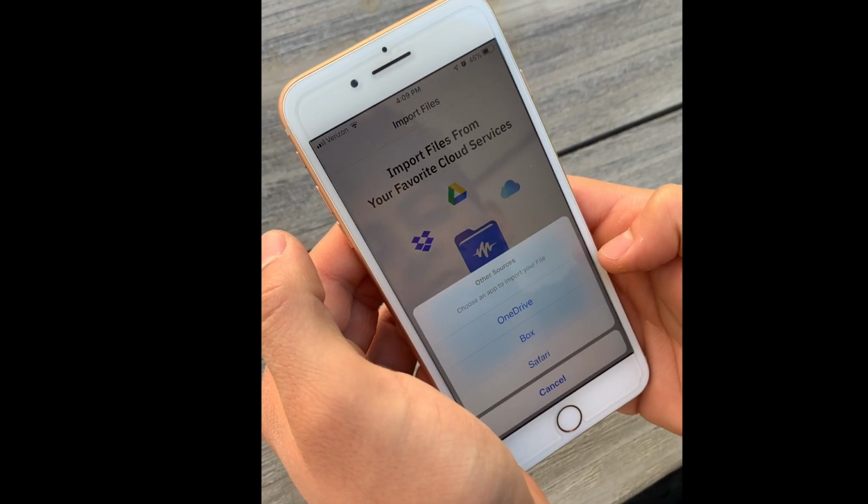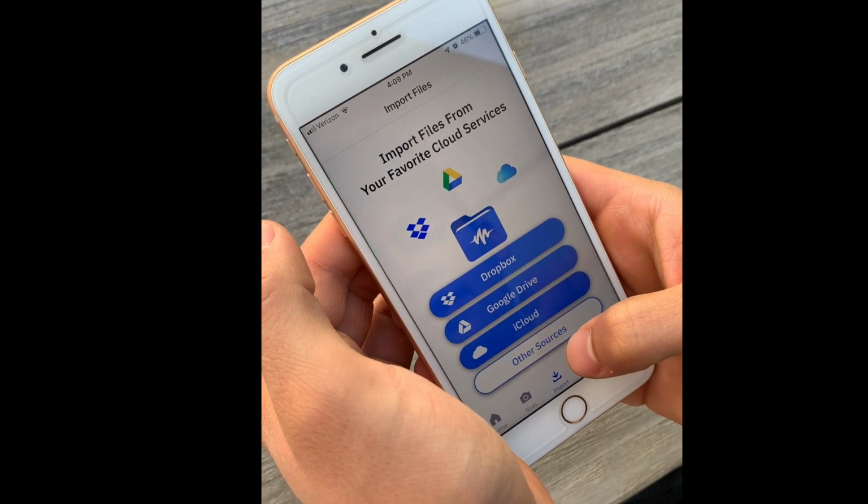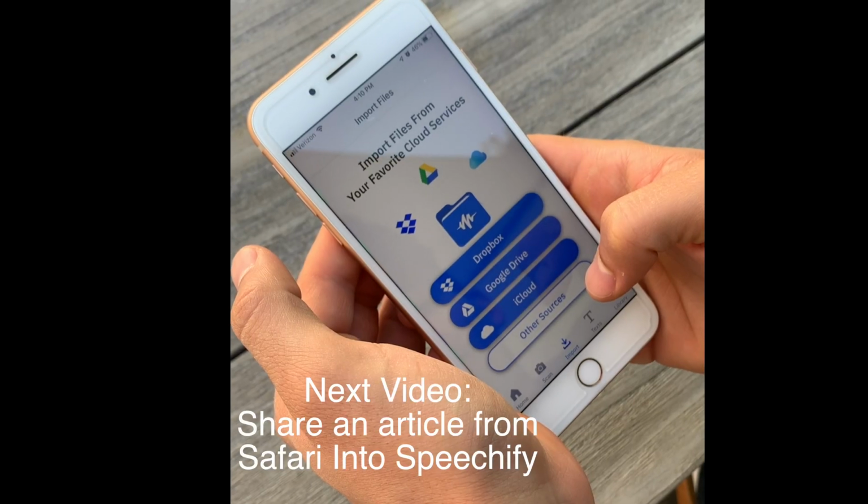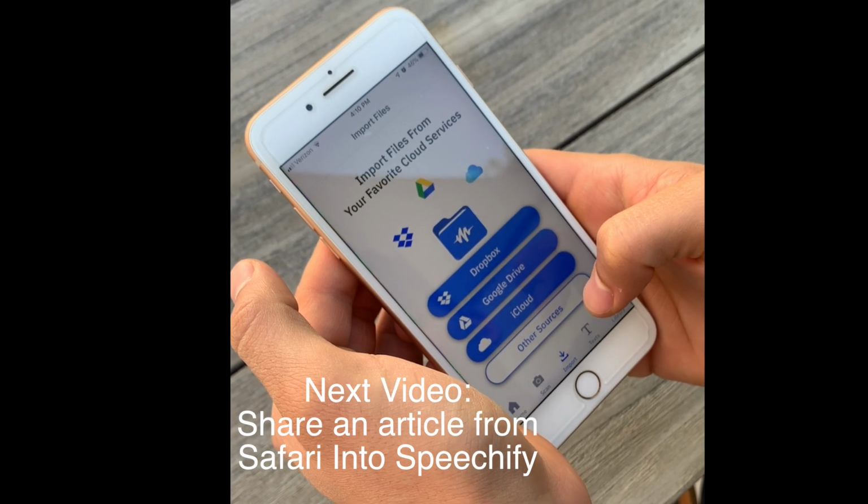You can also import documents from OneDrive, Box, or Safari. And the next thing I'll show you is how to import a document from Safari. In this video, I'm going to show you how to import a document from Safari into Speechify.